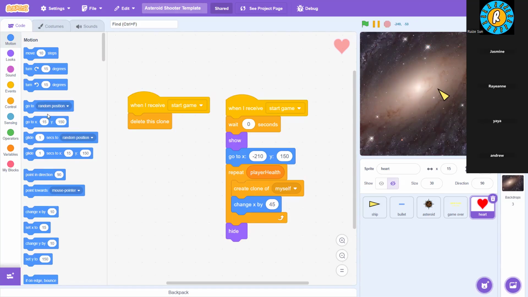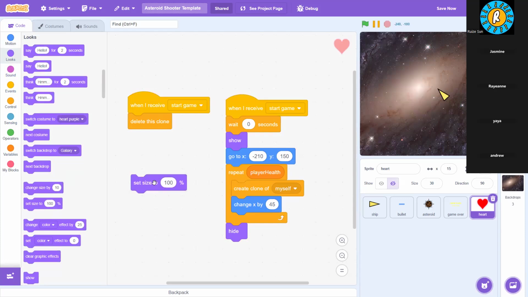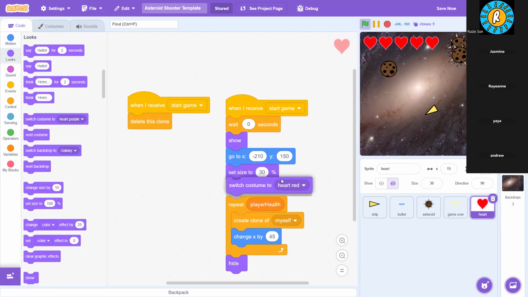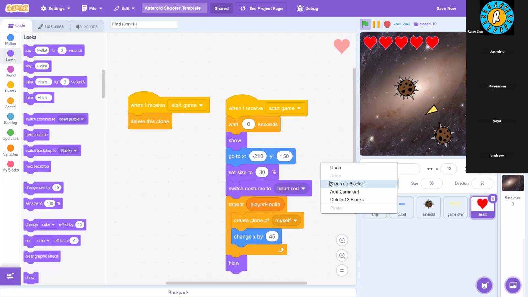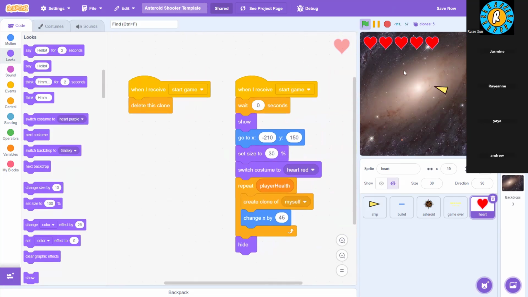All right, and remember, before everything, we're actually going to go to looks, and then we're going to drag out a set size to 30%, right after the go to, but before the repeat loop. So that way we make sure the heart is the right size. And then we're also going to switch costume to heart red. And we're going to set this after the set size, but before the repeat loop. We're just going to initialize everything, make sure everything is reset to normal.